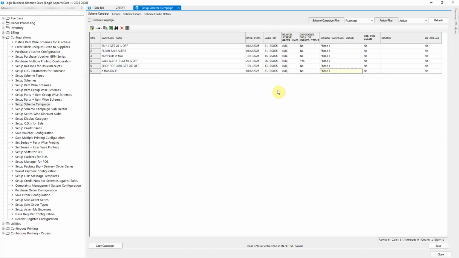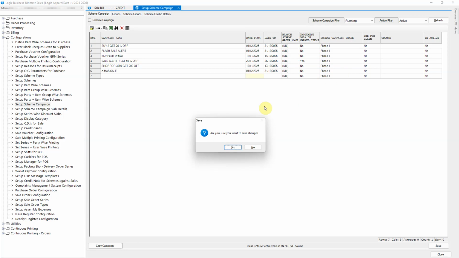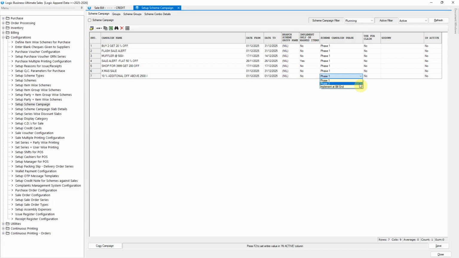In the scheme campaign phase column, press the space key. For the first scheme, phase 1 will be selected automatically and save it. Now, create another scheme for the additional discount, set its active period, and in the scheme campaign phase column, choose implement in the bill end from the drop-down.